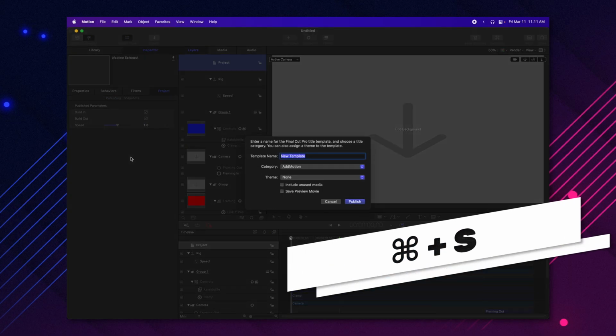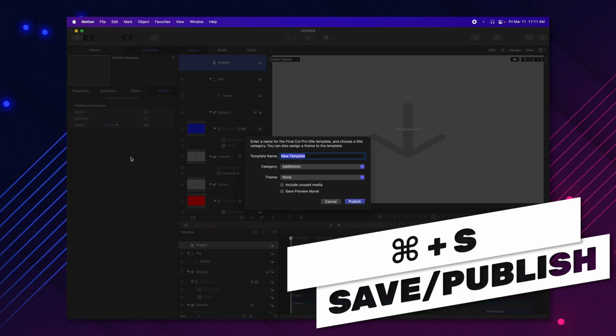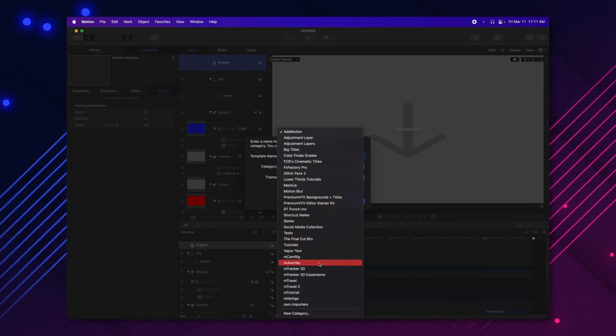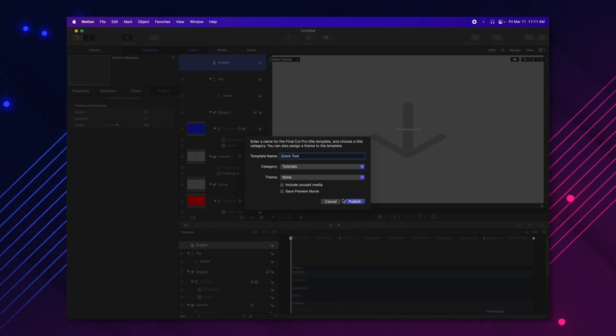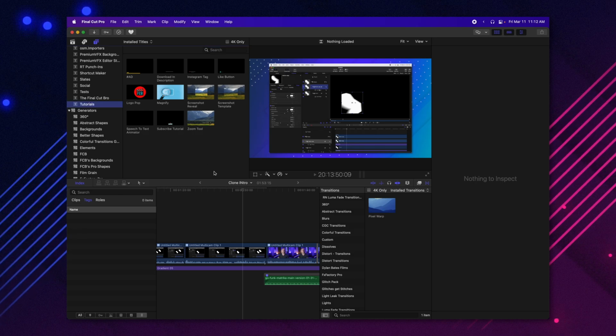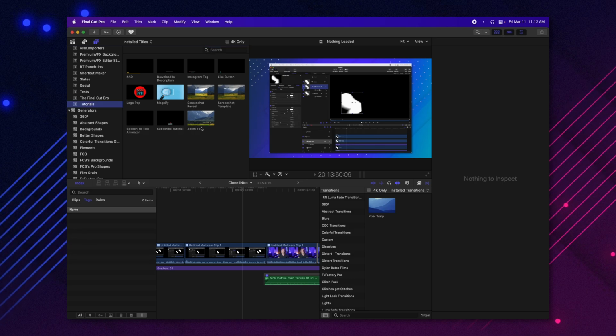Now to get this over into Final Cut Pro, push Command S to save. Then we're going to call this zoom tool and you can put it in whatever category you like. I'm going to throw it in my tutorials category and push publish. So now if we jump into Final Cut Pro, go into our titles and locate the category that you saved it in, you should be able to locate your zoom tool.